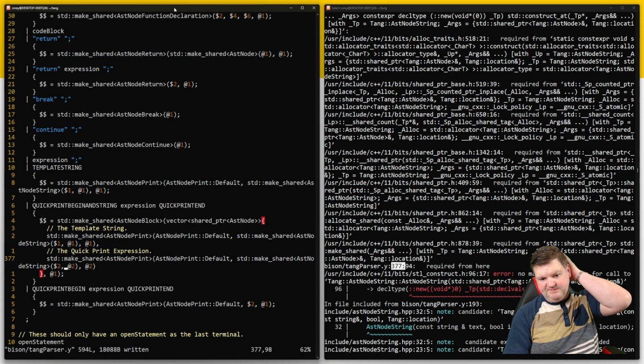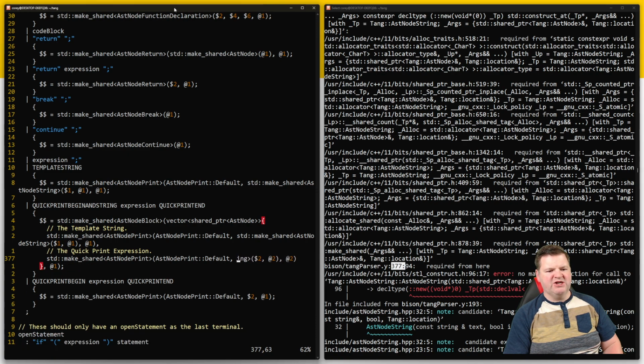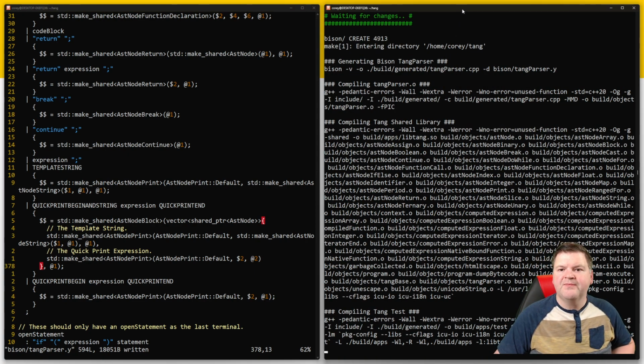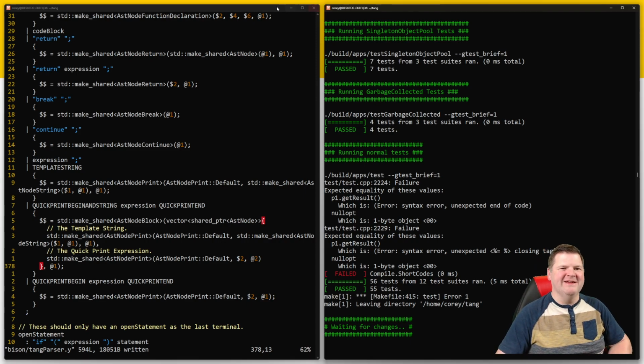Or do I just have the wrong type? Oh, wait. Yeah, I've got the wrong thing here. So we're making shared a print, and we need to pass it in, not another make shared, just the $2. That should be right. Does it compile? Okay, I think this is good. I think this is right.